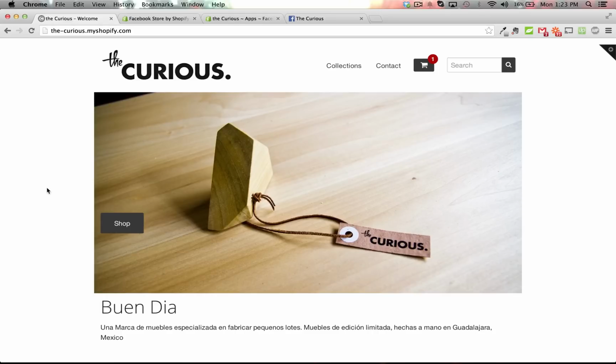So what I'm going to do is go through and show you how to add this app to your store. I'm going to show you how to set it up properly, and then we're going to do a little test and show you how we can get to the checkout part. So my friends have this website called The Curious, and The Curious sells furniture. And they have this fantastic website and a fantastic Facebook page. So we're going to connect the two together.